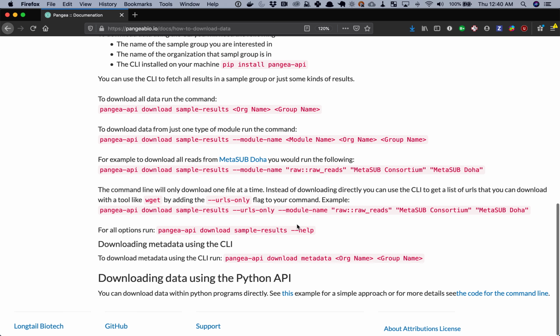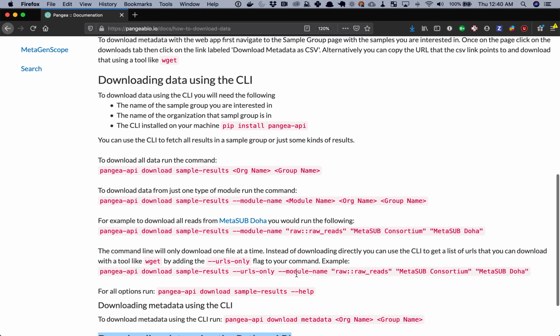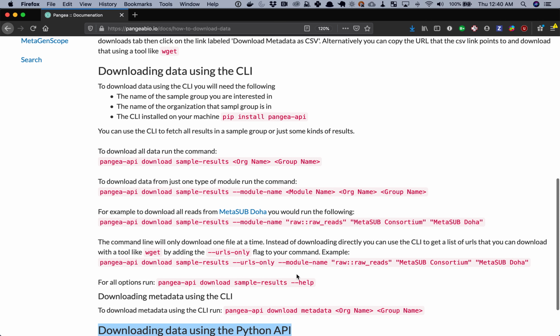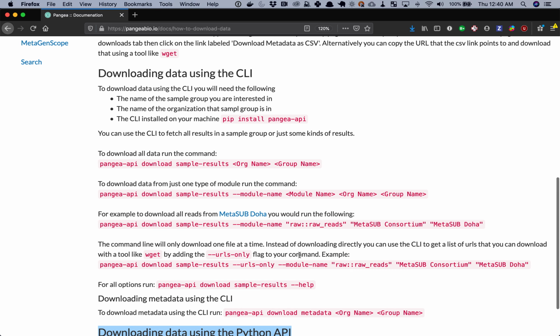And for those of you wondering how you can integrate this into a more complicated program, perhaps a bioinformatics pipeline directly, there's also a little note on using the Python API within a program. That's going to be a little bit more detailed, a little bit more advanced.